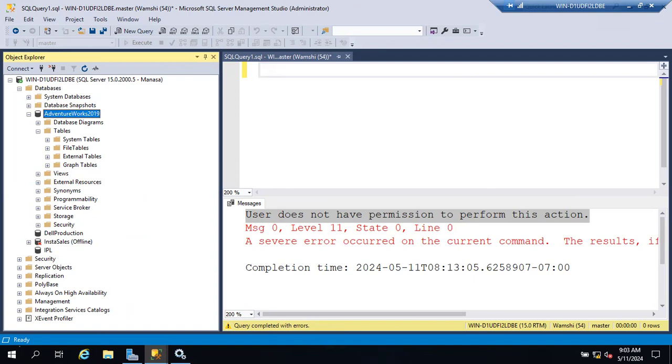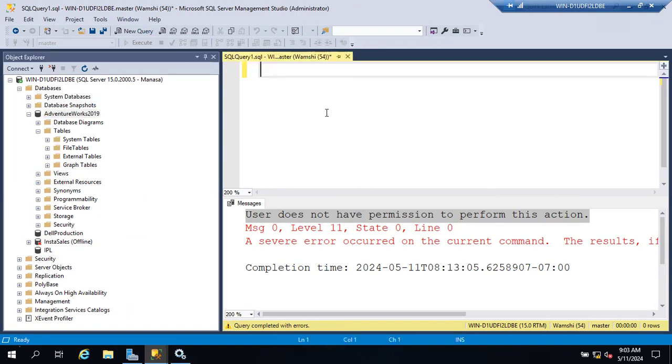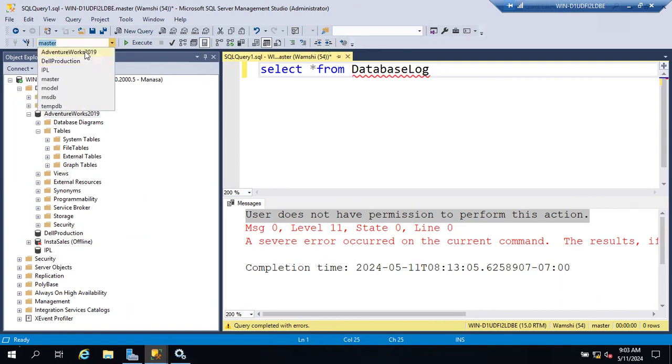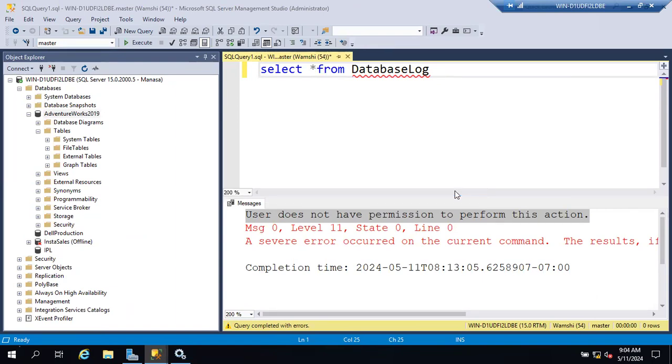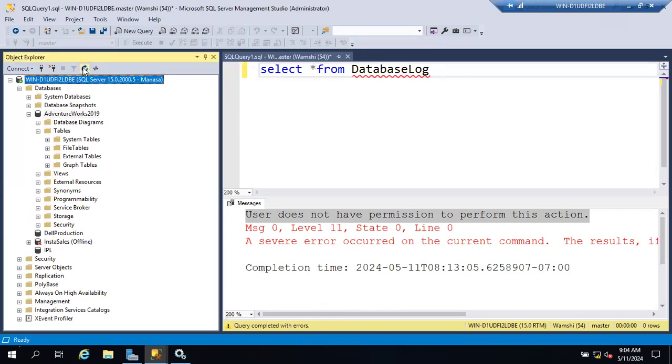Please follow me. So now somehow she got the table name. Now she's trying to check whether she's able to access the table or not. Select star from database log. She's trying to access this. Okay, in which database is it? In AdventureWorks, right? She's trying to access AdventureWorks only, right? Let me refresh the whole server.